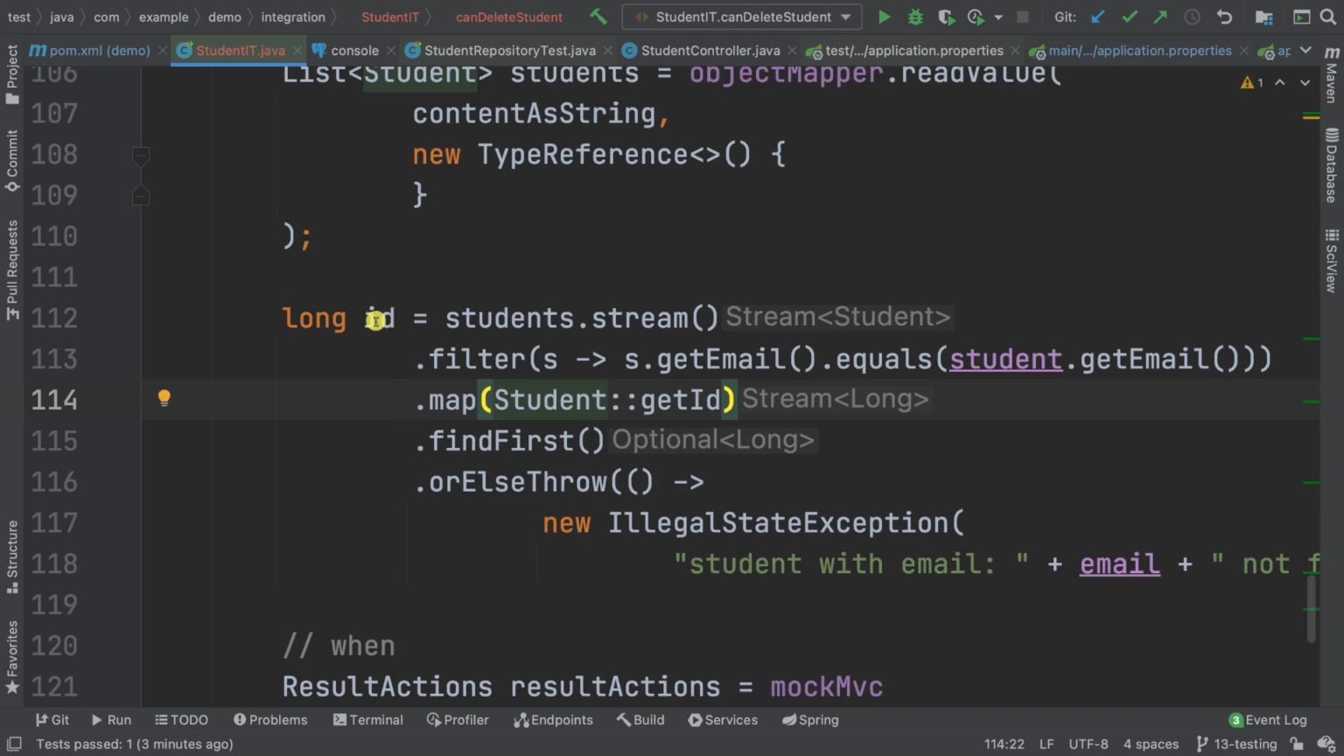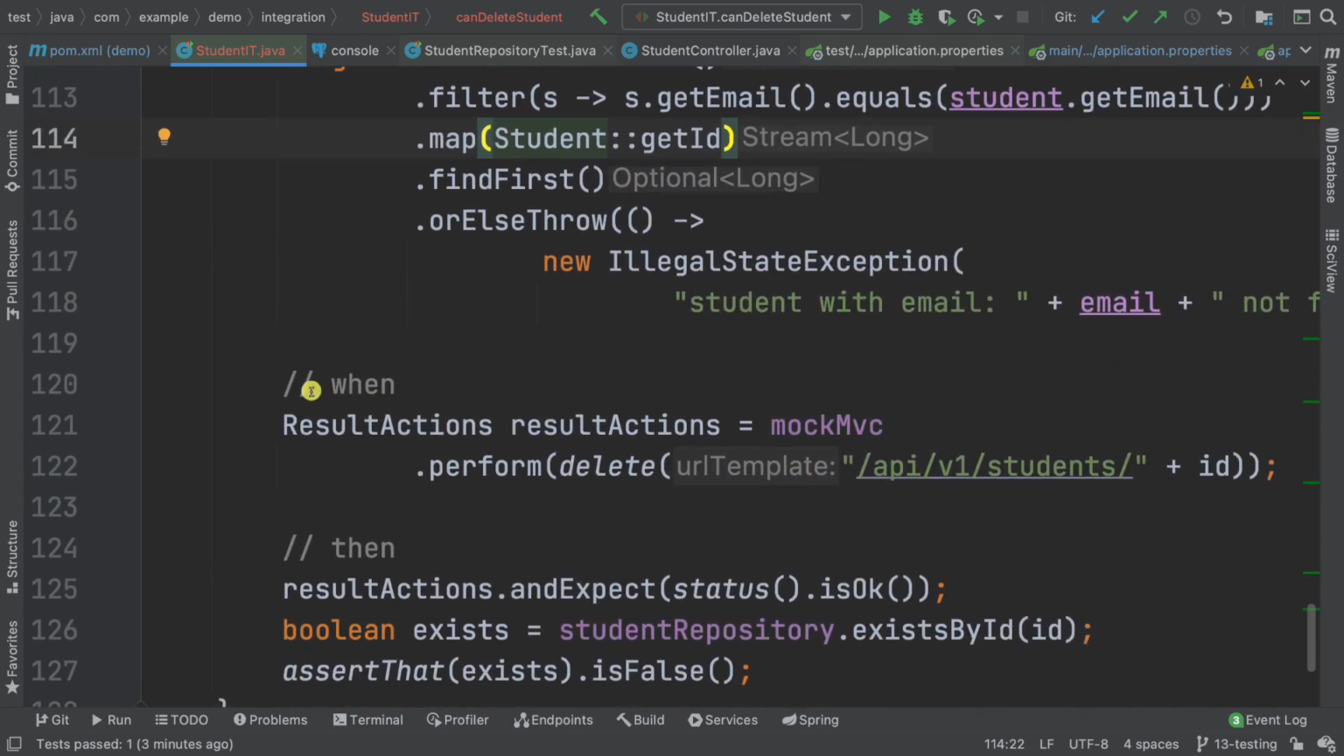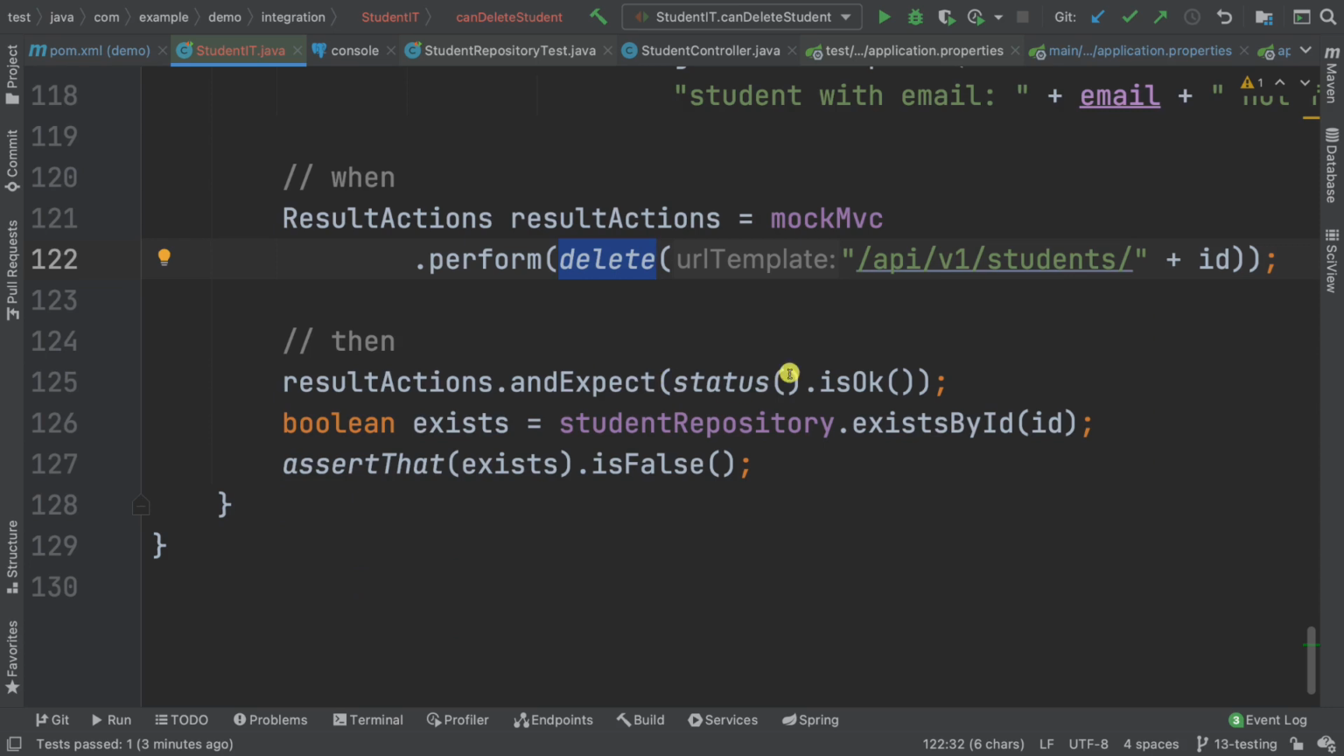So now that I have the ID, I'm actually saying now when, so this is the when part. So when I perform a delete, and then here I pass the ID, so / and then ID, then the status should be okay. And now I'm actually performing, so I'm using the studentRepository.existsById, and this should give me false in here. And this is our test complete.